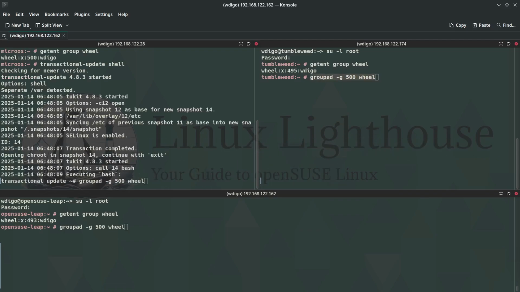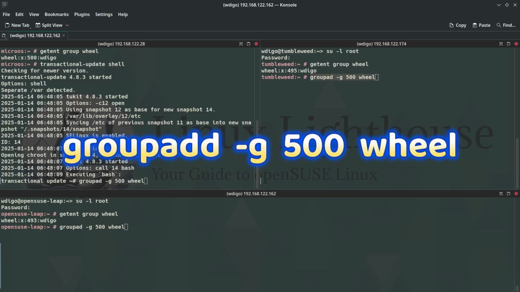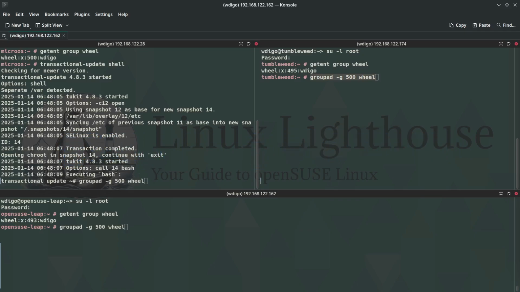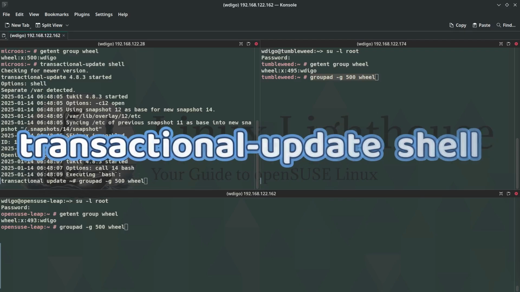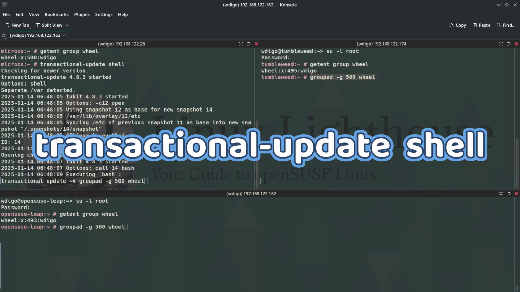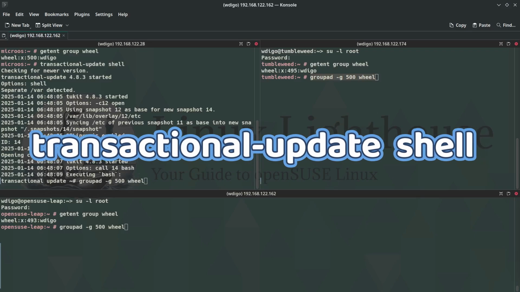If the group wheel is not created and you didn't get an output from the previous command getent, this is how to create the group by running the command groupadd -g 500 wheel. Here we assign the group ID 500 to ensure consistency across the system. Also, don't forget, on MicroOS, you have to first run transactional-update shell, so the changes are persistent.